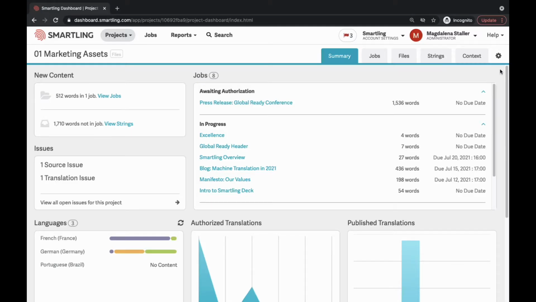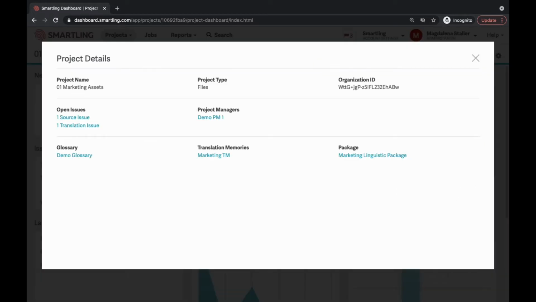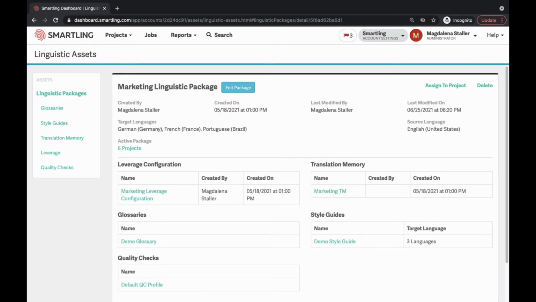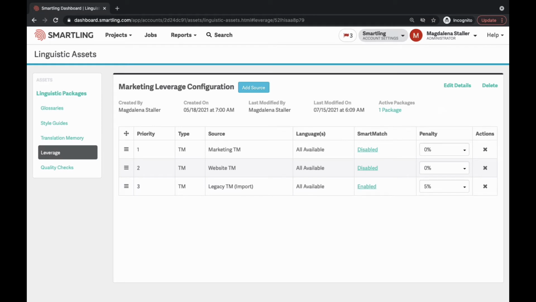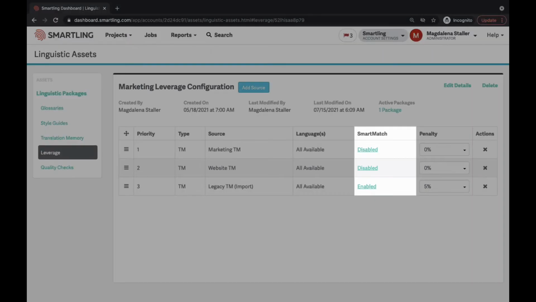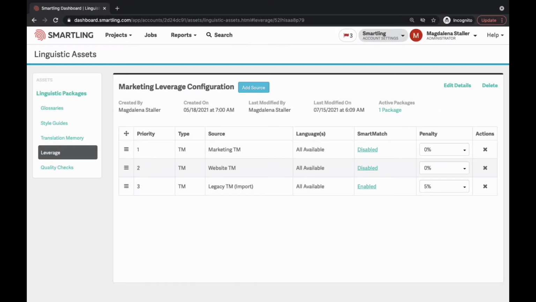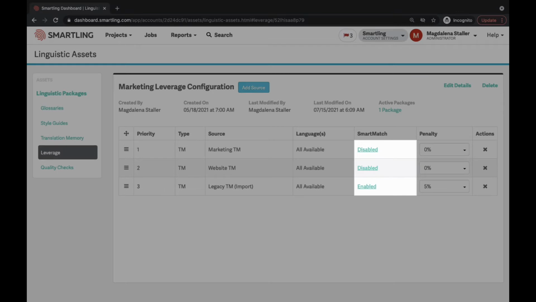To configure SmartMatch, please click into your project details page, where you can access the linguistic package for your project. Here you can find the leverage configuration that determines which translation memories your project is reading from. For each of the translation memories listed here, you can configure exactly if and how you would like any previous translations to SmartMatch. Simply click on the link that says either enabled or disabled.